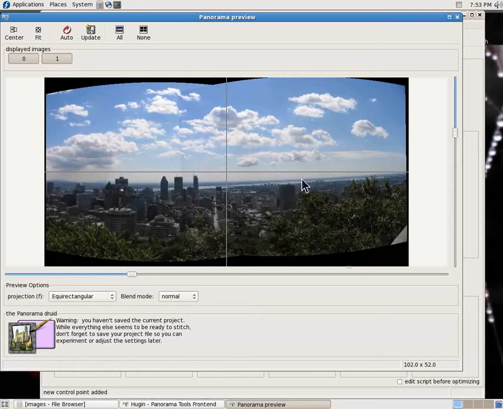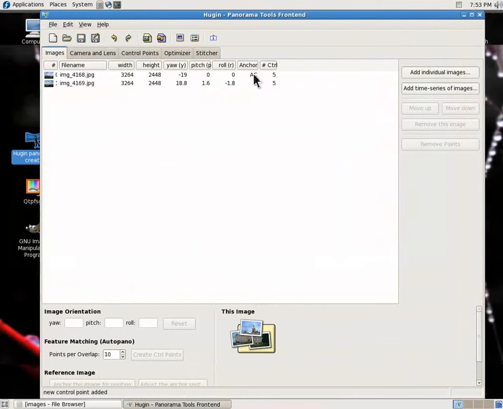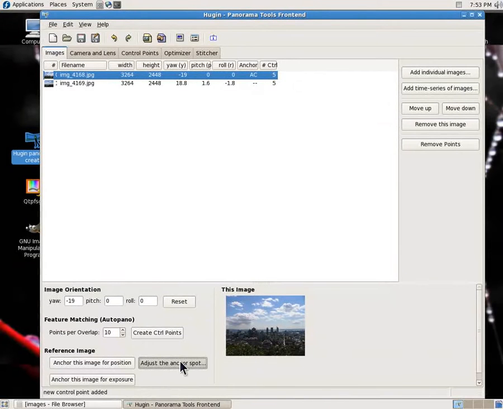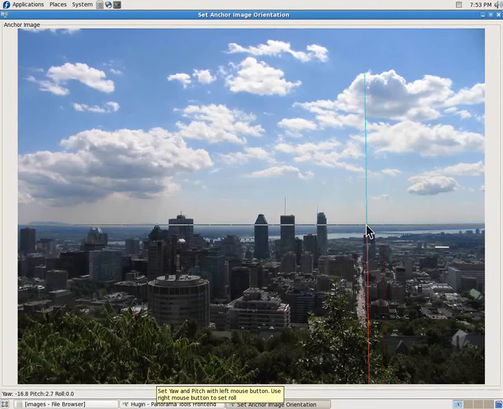preview and we go back to the images tab here, and in the anchor column we've got one that's got AC there, and we'll click adjust the anchor spot, and this will give us the ability to work out where the center of the image is actually going to be, so we can control the horizontal and vertical alignment of the image. So we just move that X around, use the right click mouse button to rotate it, and we're going to make that main street there vertical, and we're going to line up the horizon as well. So we're happy with that.